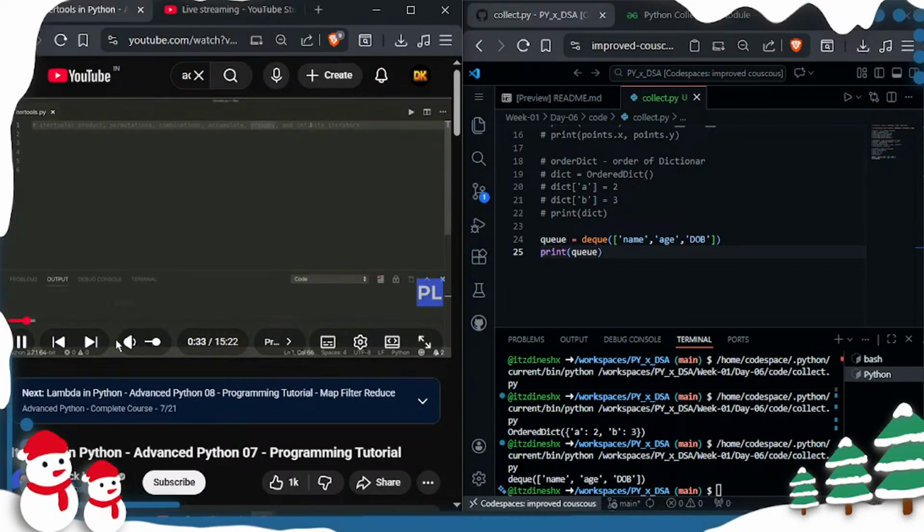higher group by function and some infinite iterators.